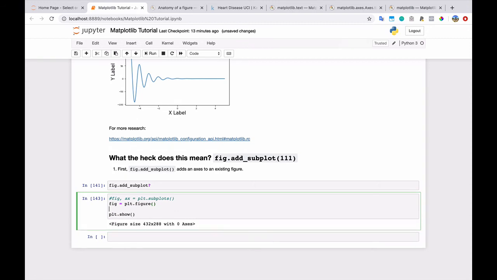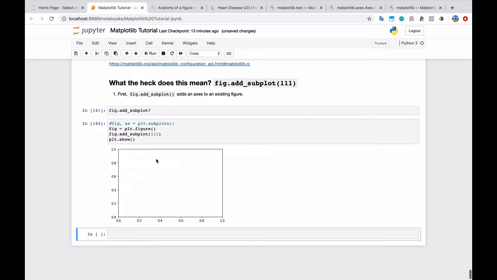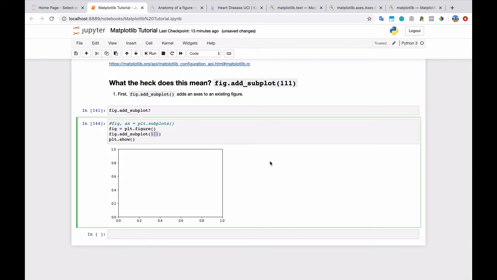All right. So fig.add_subplot 111. This is saying I want 1 row, I want 1 column, and then I want to create an axis at index 1 within this thing. So this is basically saying I want 1 graph, you know. Nothing too tricky there. And actually, this is the exact same as calling it with no arguments there.